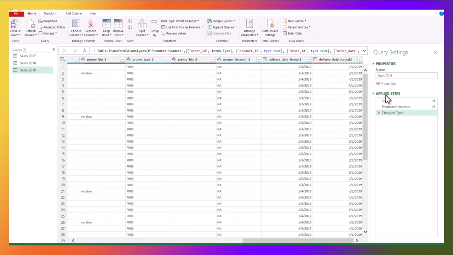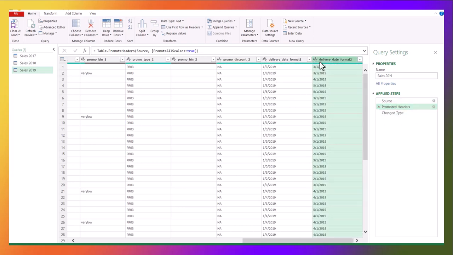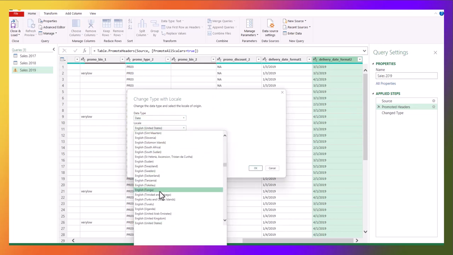Okay, so let's check what are some of the issues. Oh, we still have this particular issue. Anyway, it's a learning process for us. So I'll go back to the promoted headers, change using locale, insert. This time around I'll use English Ghana to see if it will work. So now let's select our dates, go to English Ghana here.